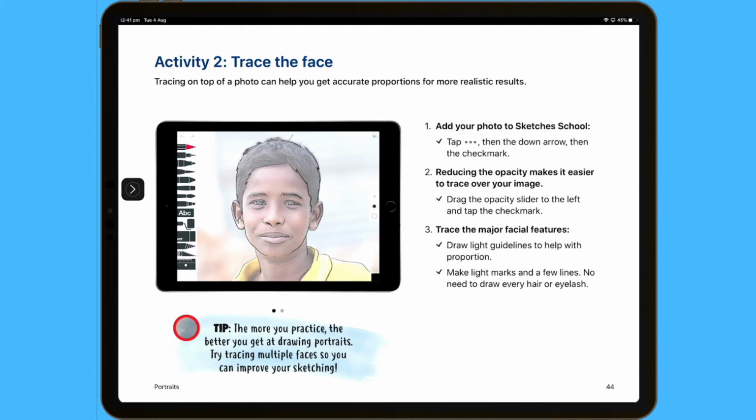Select the more that. You practice, the better you get at drawing portraits. Try tracing multiple faces so you can improve your sketching.